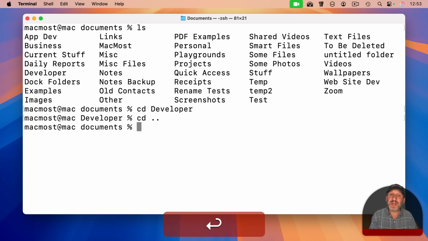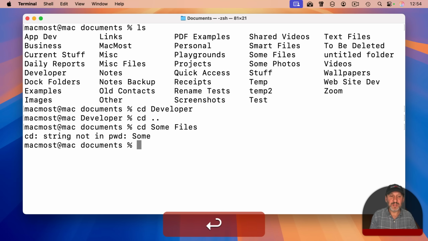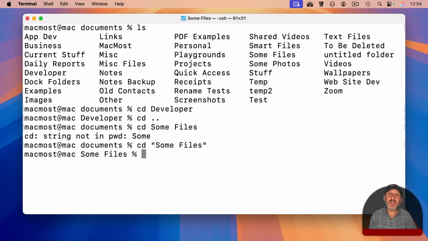Also notice that if there's a space in a name, then things don't always work. If I do CD and I want to go down into some files, you can see it doesn't work. It's looking for some, and it considers files to be something separate since there's a space. An easy way to specify exactly what you want is to put quotes around anything with a space. So this will work.